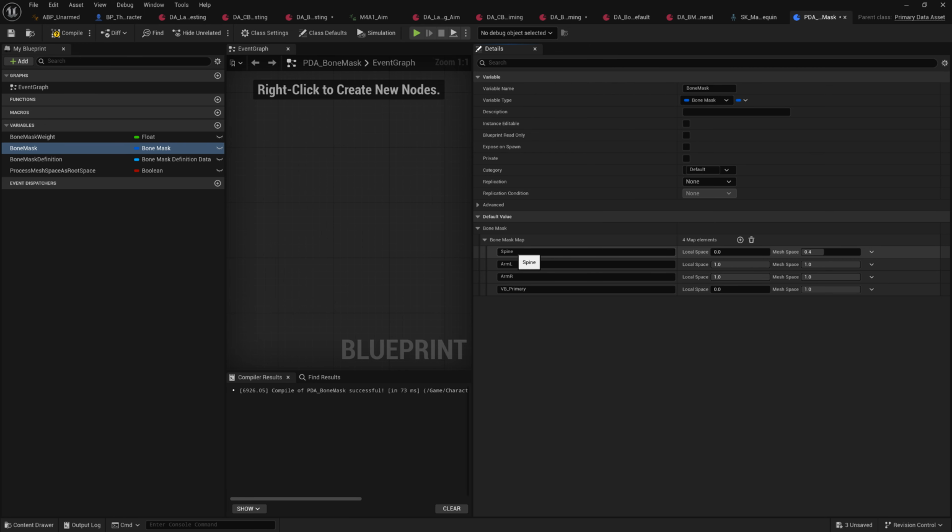So your defaults are probably going to be spine, about 20. You're probably going to have this vary between like 20% and 60%. You're probably never going to turn it up higher than 60% mesh space on the spine. You're never going to use local space on the spine, the pelvis, the head, neck, or legs. Okay, that's probably never going to happen. If you do that, it's going to look weird and jerky. You're not going to want to ever do that.